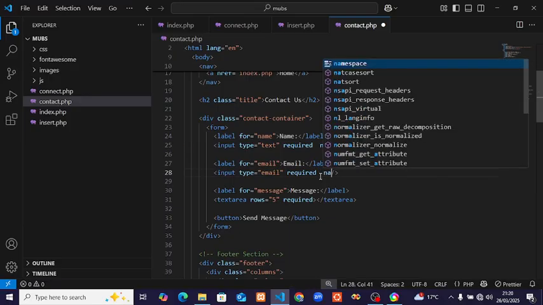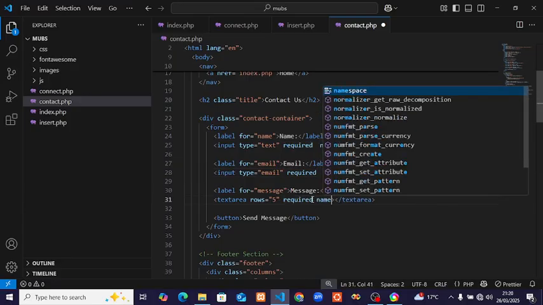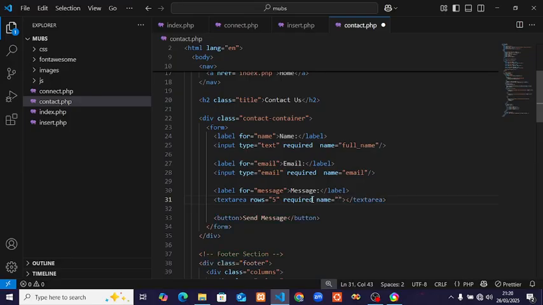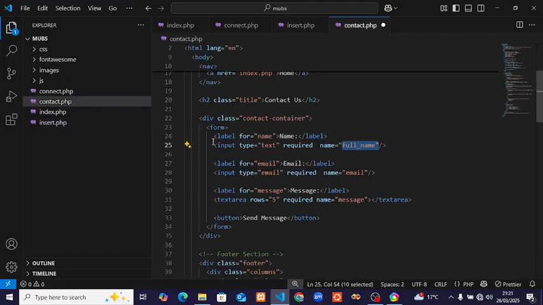So I'll do the same with the rest of the input fields. I'll just pick this one as email. And lastly, I'll pick my text area as message. Without passing this, you cannot interact with your PHP. So the property that can help us connect with PHP is the name property. In the name property, you pass the same name that you're going to fetch within your insert, because for this form to communicate with your PHP, we need this property.